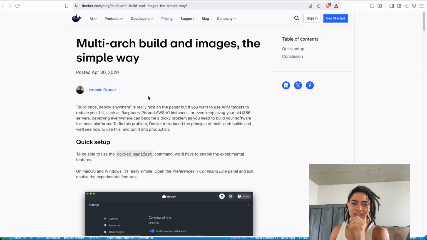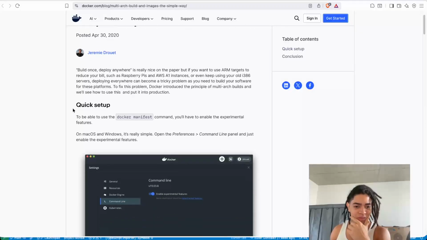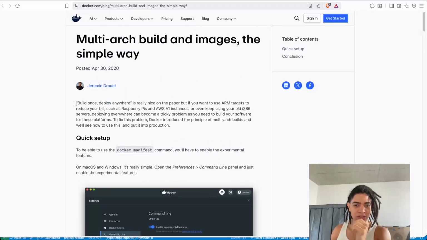Multi-arc build an image the simple way. So you're using now is an arc, a multi-arc build an image. Build once, deploy everywhere, anywhere.